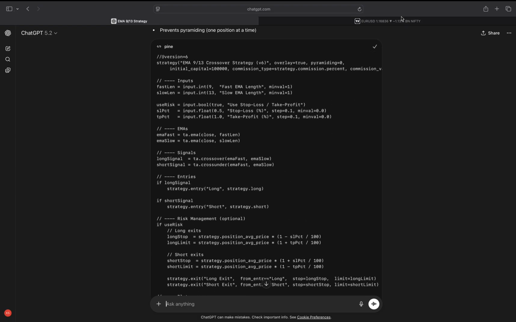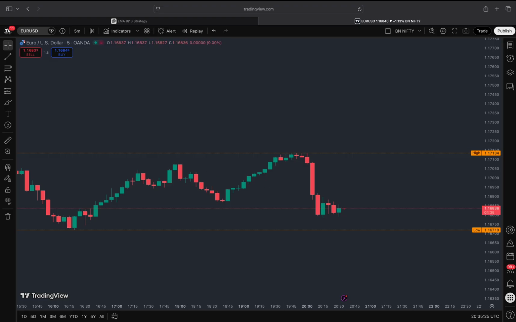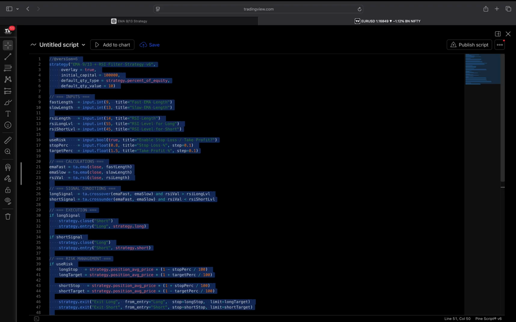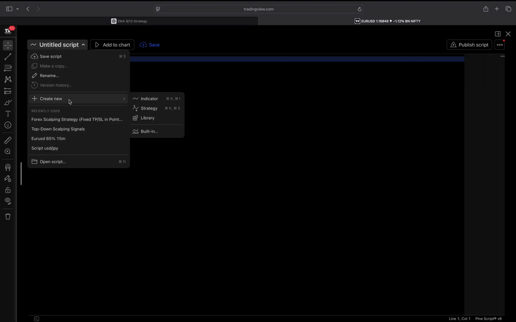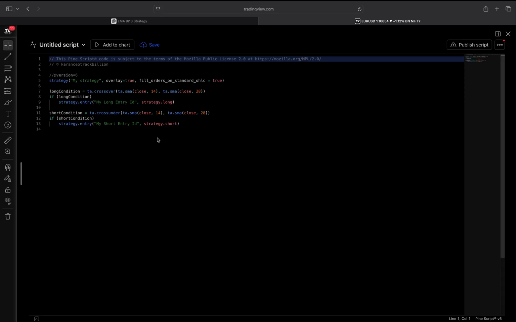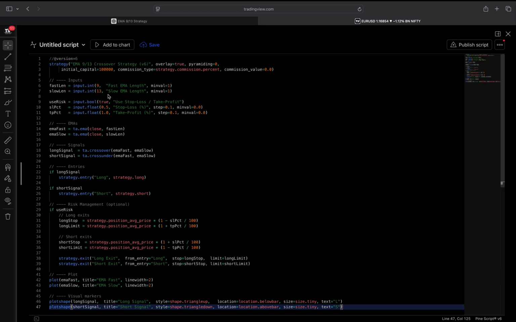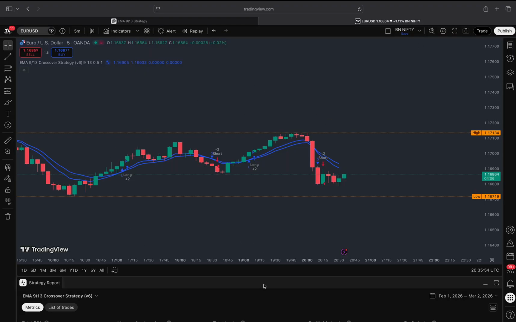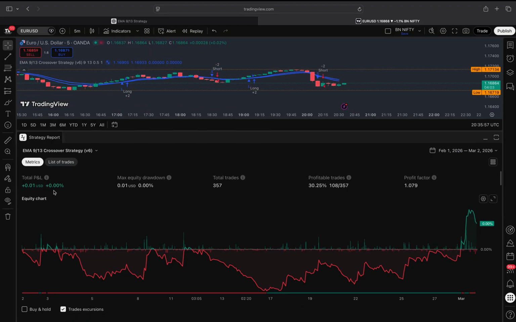So what I will do, I will just copy the strategy, go to my TradingView. Now I will open the chart I want to backtest the strategy in, and I will go to products up here and then Pine editor. I will just remove this old one, otherwise you can just go and say create new strategy. Yes, I will just say this, my strategy's name, all these things. So I'll just say okay, add to chart. Once it is added to the chart, it will appear something like this. And now I can see my profit, max equity drawdown, total trades it took, profitable trades, and profit factor.